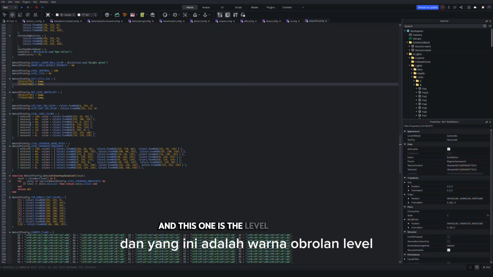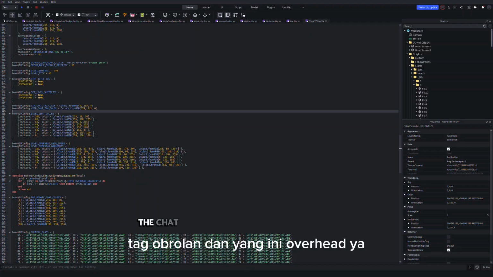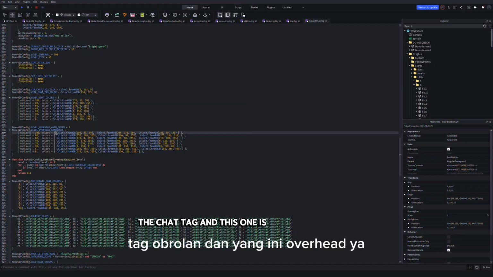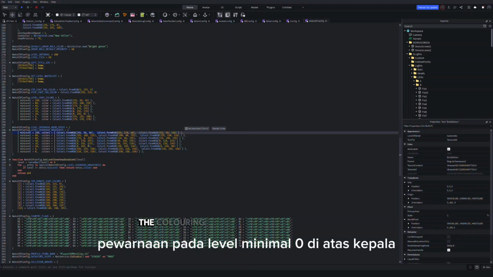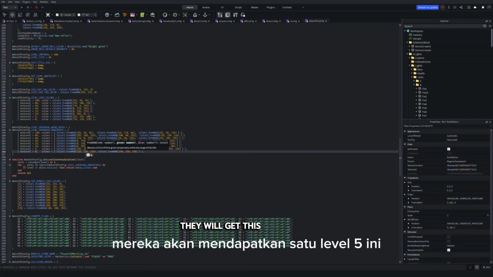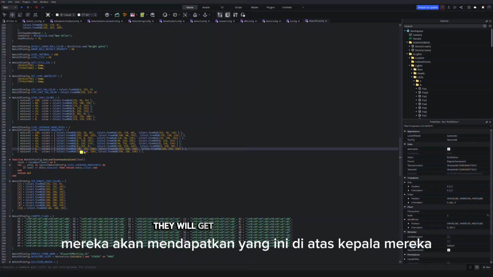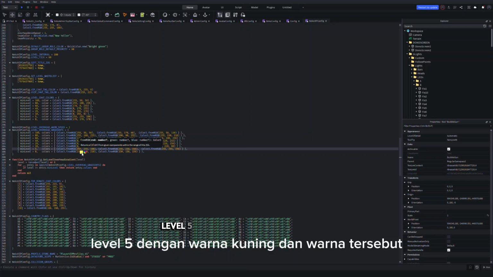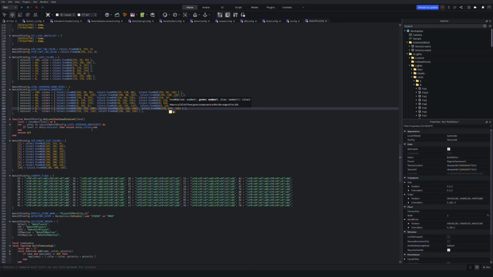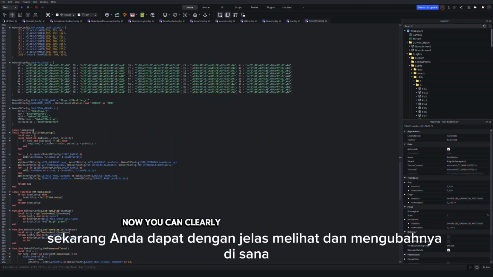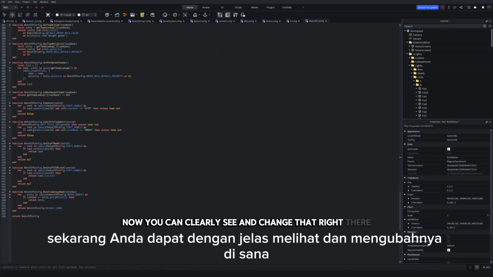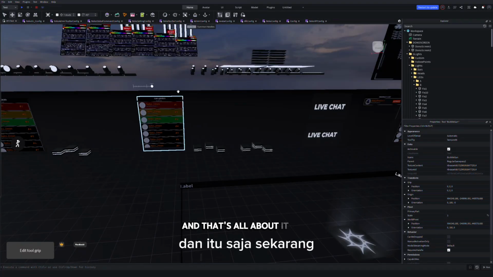And this one is the level chat colors, the chat tag, and this one is the overhead, the coloring on the overhead. Minimal level 0, they will get this one. Level 5, they will get this one on their overhead. Level 5 with yellow and such color. Now you can clearly see and change that right there. And that's all about it.